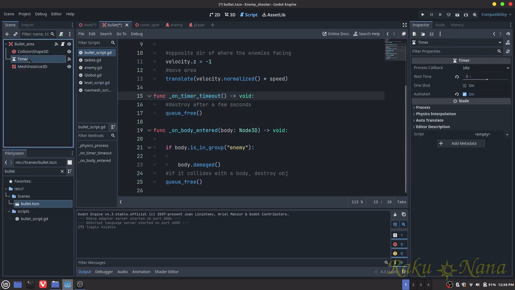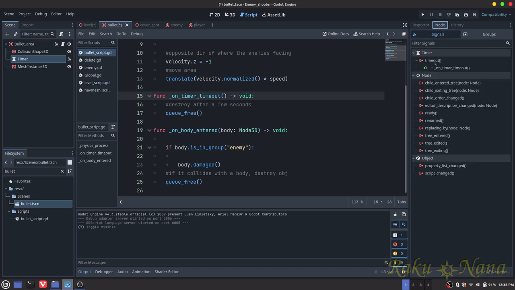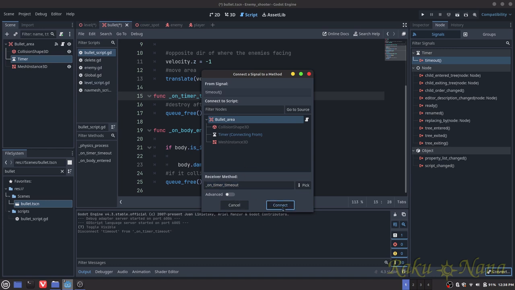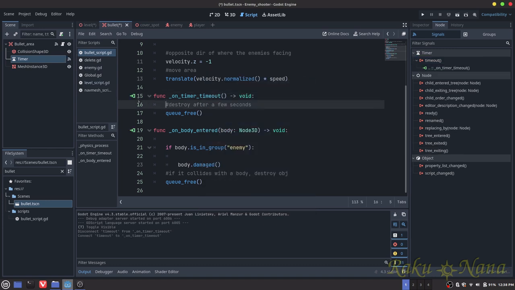The timer is activated automatically. It doesn't look like it's connected for some reason, so I'm just going to disconnect this and reconnect it. Not exactly sure what happened there. There we go. Now it has the functions and stuff on it. But yeah, it just queues free after a few seconds. That way it's not stored in the scene data and bogging down things.